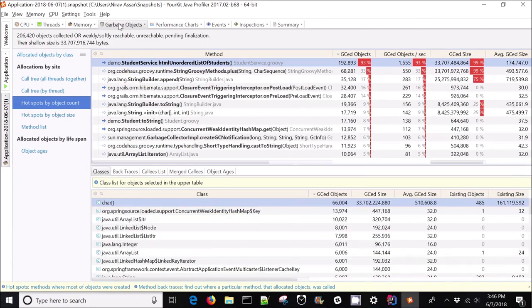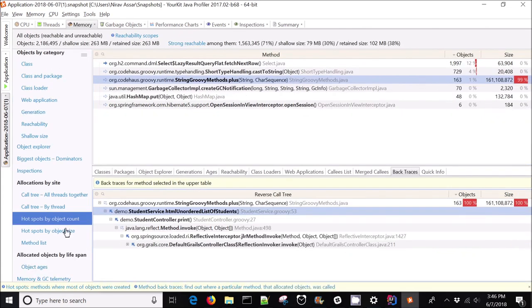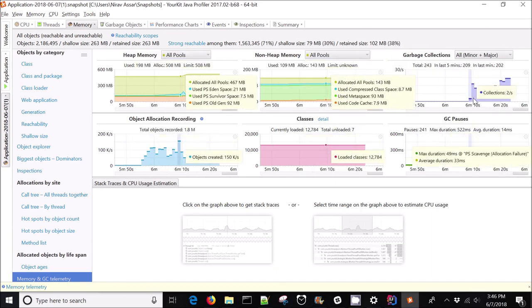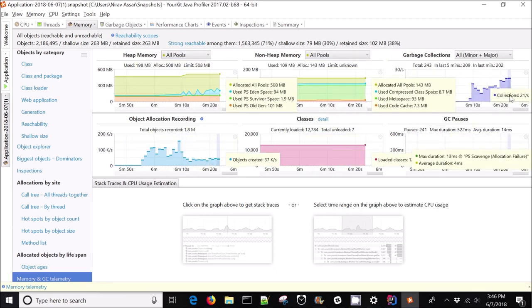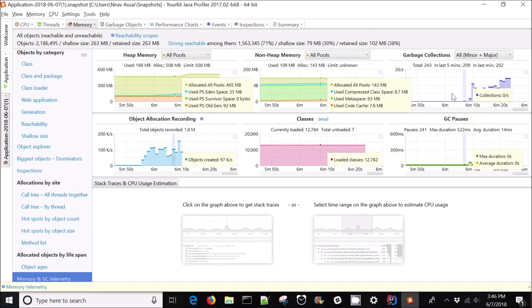Furthermore, we can go to the garbage objects tab. At the top, under hotspots by object count, we can see the same method, and the garbage size is pretty enormous. If we go back to the telemetry, memory and GC telemetry, we can see a graph that displays an increase in garbage collections.